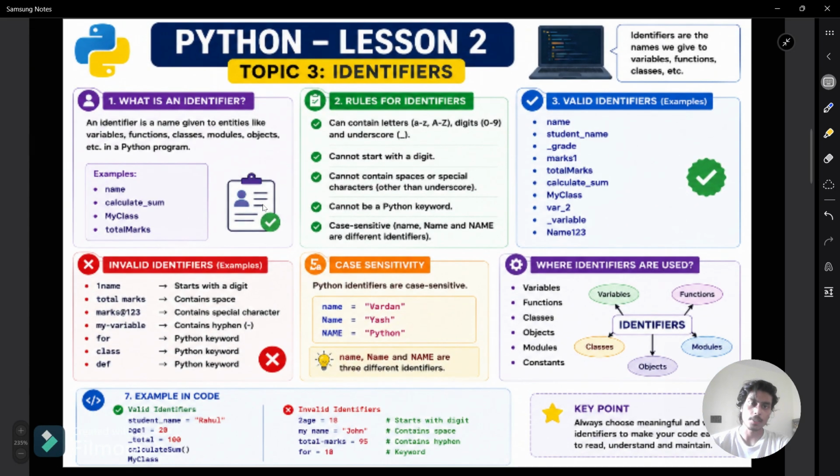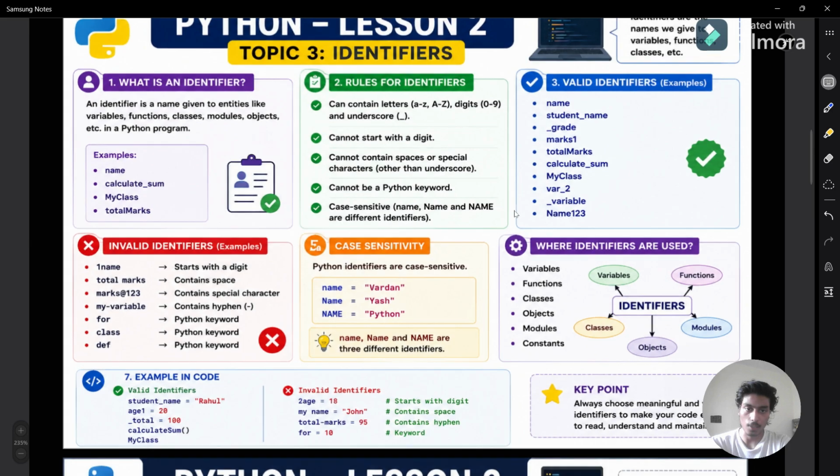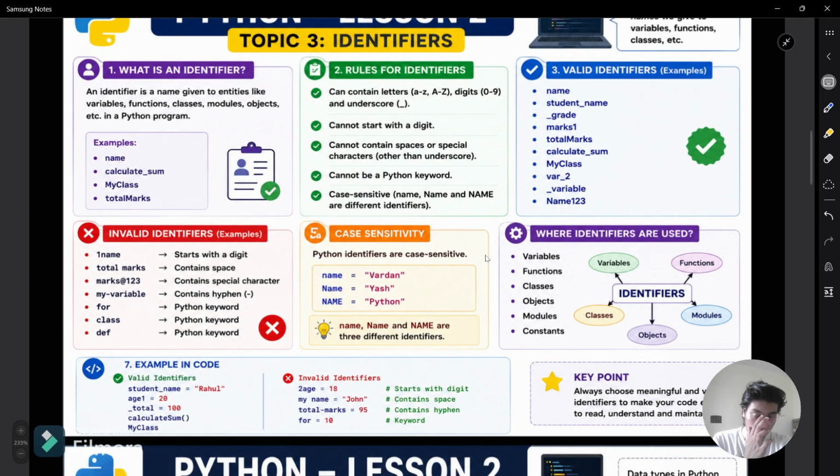So now the topic 3 is: what are identifiers? We are going to learn identifiers now in Python. An identifier is a name given to entities like variables, functions, classes, modules, and objects in a Python program. Rules for identifiers: can contain A to Z and underscore, cannot start with a digit. Valid identifiers are used. It is kind of similar to the variable. Yes, it is similar to the variable.